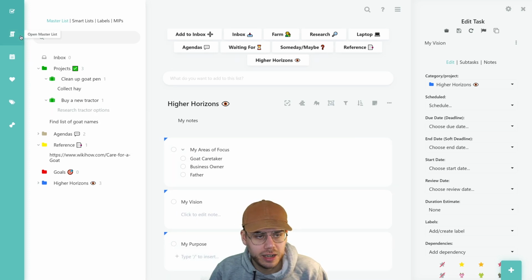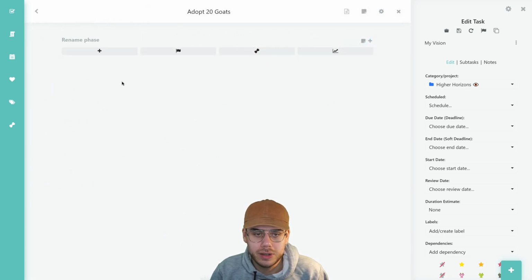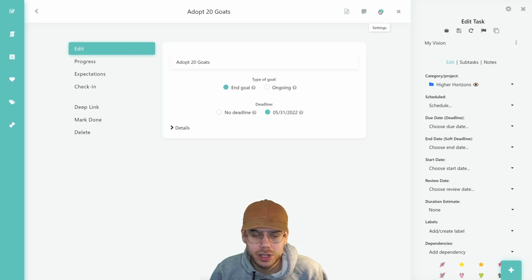Next up, let's look at a different view, which is the goals view. And in here, we can define our goals in any way we see fit. I like the SMART methodology. I actually did that here by saying Gary wants to adopt 20 goats within, well, 74 days, whatever that date is. And it currently has an active status. You can get super granular in here, add specific phases, tasks, projects, and trackers and habits to this goal if you wish. For now, though, I will just go to the settings and show you how this works.